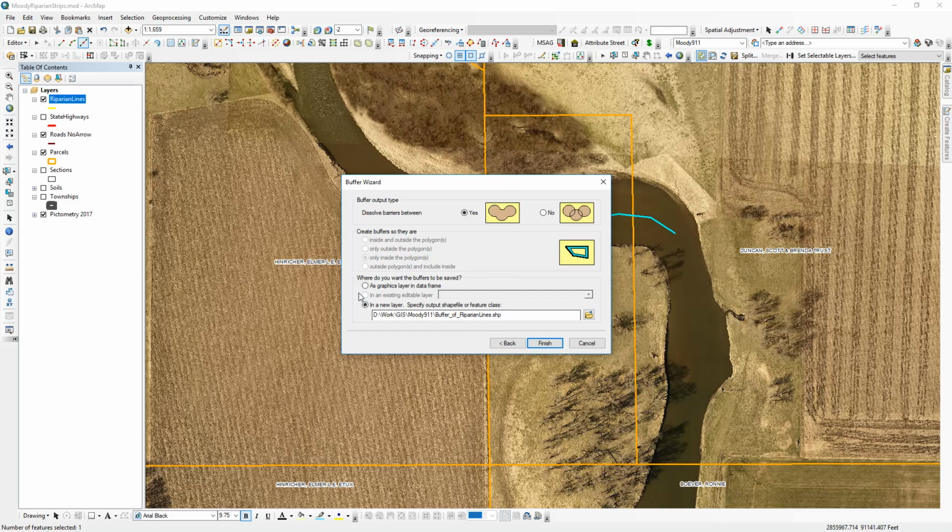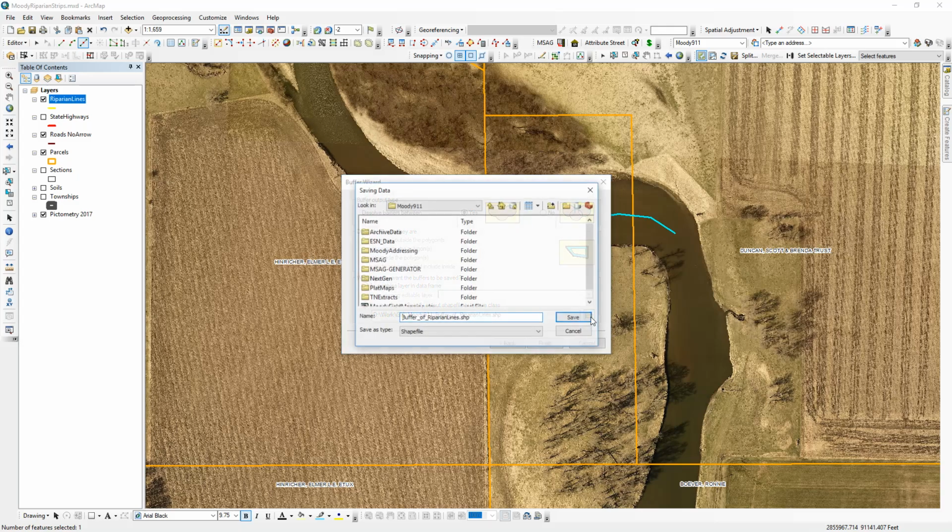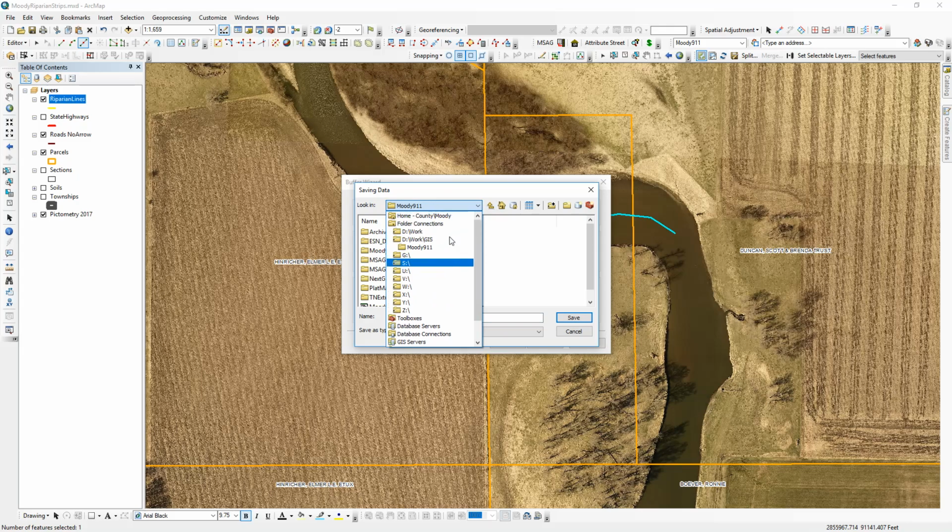The one that you want to really focus on is where do you want the buffers to be saved? I think every time we do this, we're going to save it in a new layer. So in a new layer, specify the output shapefile or feature class. Well, they have this in here as my default geodatabase. But what we want to do is we want to navigate back to that default file geodatabase that we created. And we created that, if you remember, under County Master in Moody.